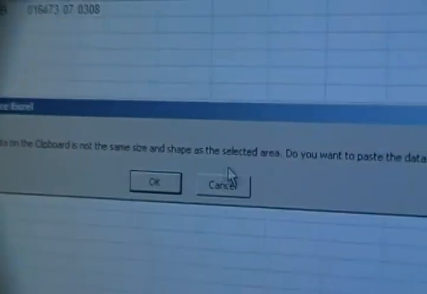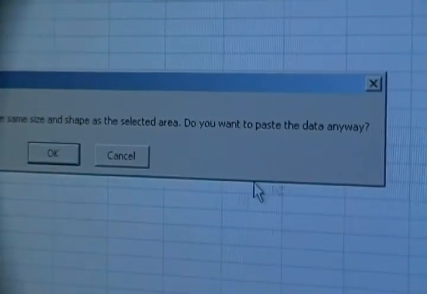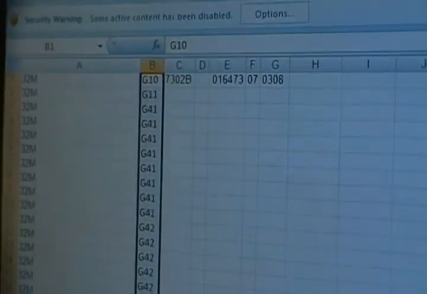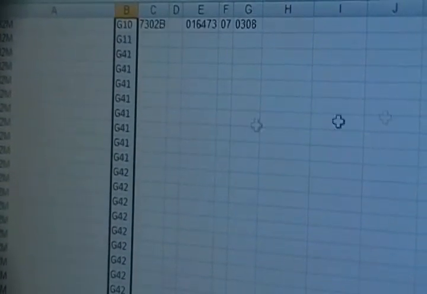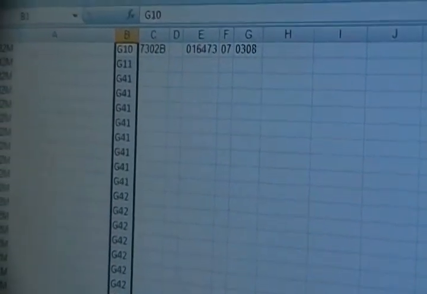Data clip is not the same size. Do you want to paste data anyway? Say OK. Usually there's a little box that opens, and then you would also say match destination. If yours opens, there's a little box that usually is around here or down below here. In this case, it didn't ask for it, so we should be okay.